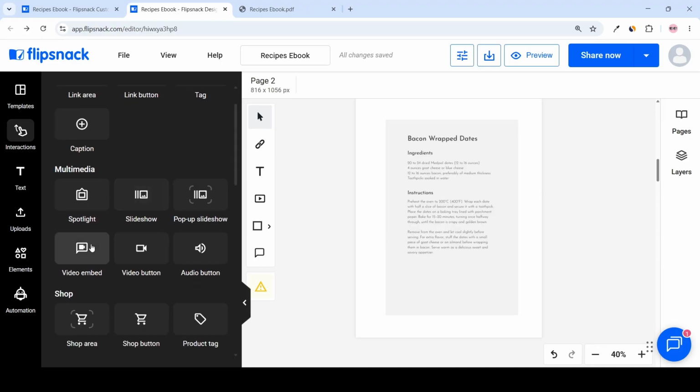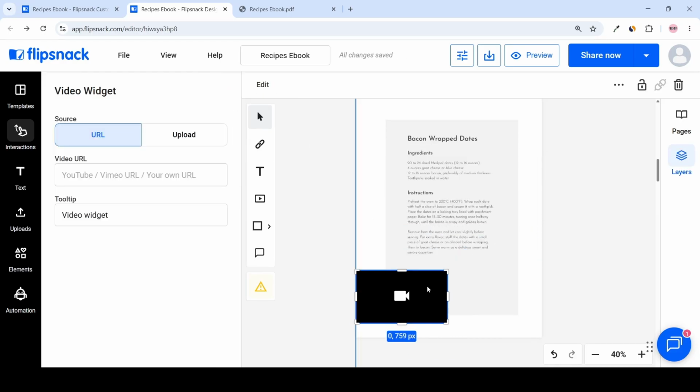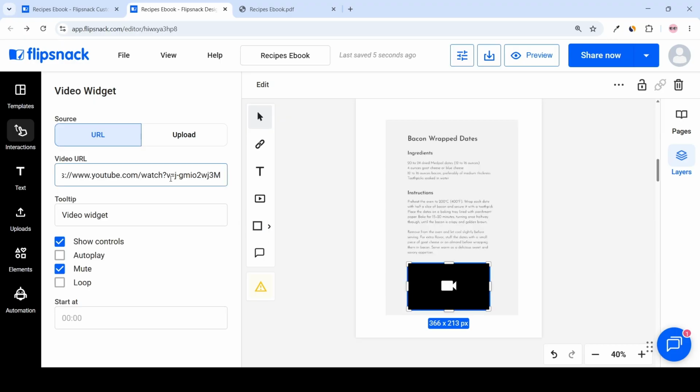I found the video embed element, drag and drop it onto the page, resize it, and position this element where I want it to appear. Just right here underneath the text. And to make the actual video appear on this page, what we have to do is provide our video link. In this case, it will be YouTube, and I'll just paste my link. Here it is.